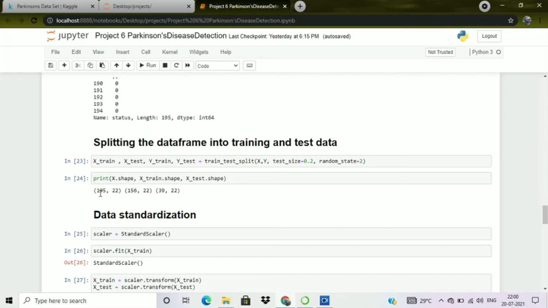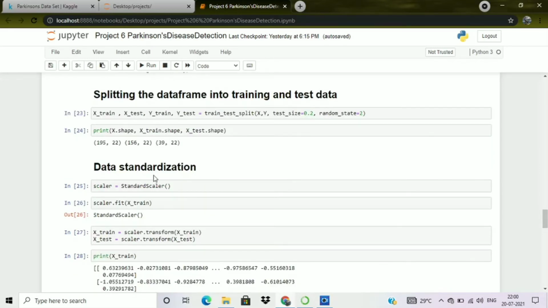Here you can see that the total number of rows and columns are 195 and 22. And after splitting the data frame into training and test data, they are 156 and 39. So here you can see that our data frame has successfully split. Moving on, now we are going to do data standardization. Basically, you can do data standardization before the splitting of the training and test data. It's up to you when you want to do this particular data standardization.